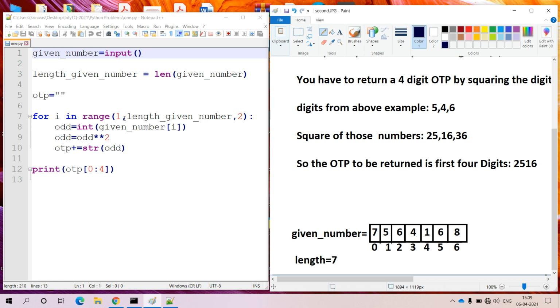Up to 7 we have to iterate this loop. So from index position 1 up to the 7th index position we have to iterate this loop, and the step count that we are taking here is 2. Now coming to the first iteration, the i value will become 1.